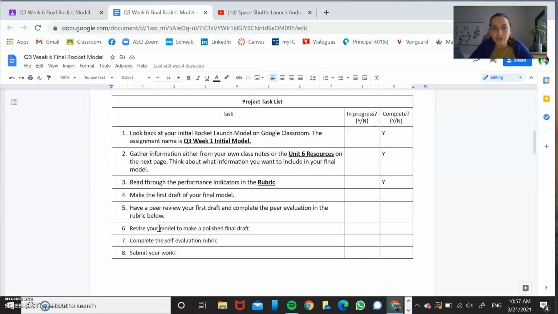This is your project task list, okay? So this is supposed to help guide you from the very beginning, I haven't even started my model, to the very end, I'm ready to submit my work. So the first step is to look back at your initial rocket launch model on Google Classroom. The assignment name is Q3 Week 1 Initial Model.